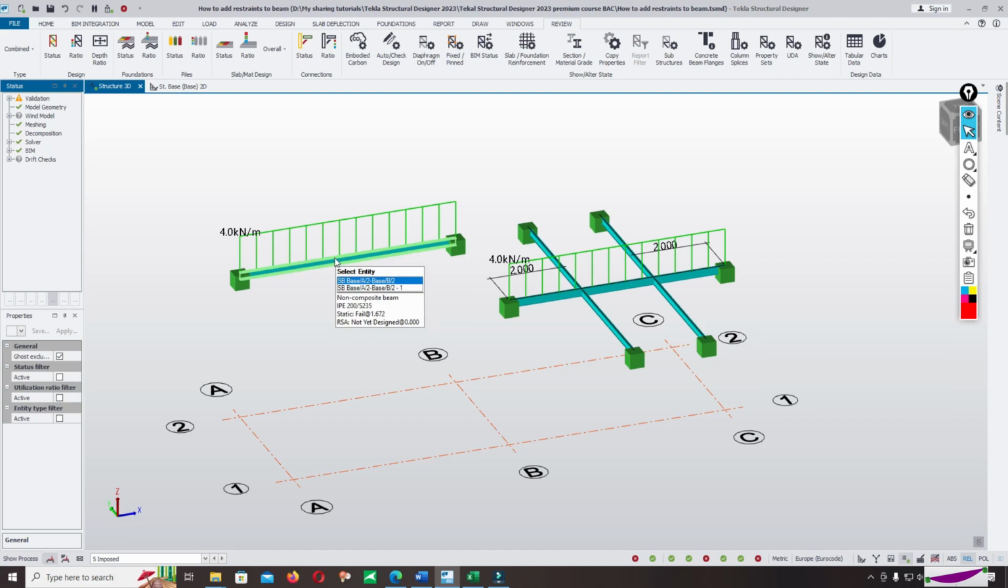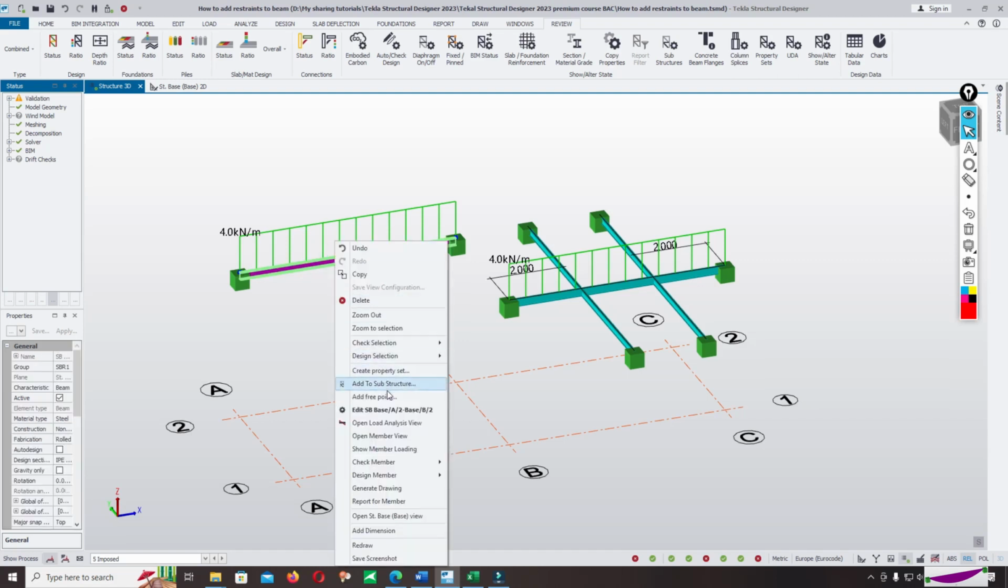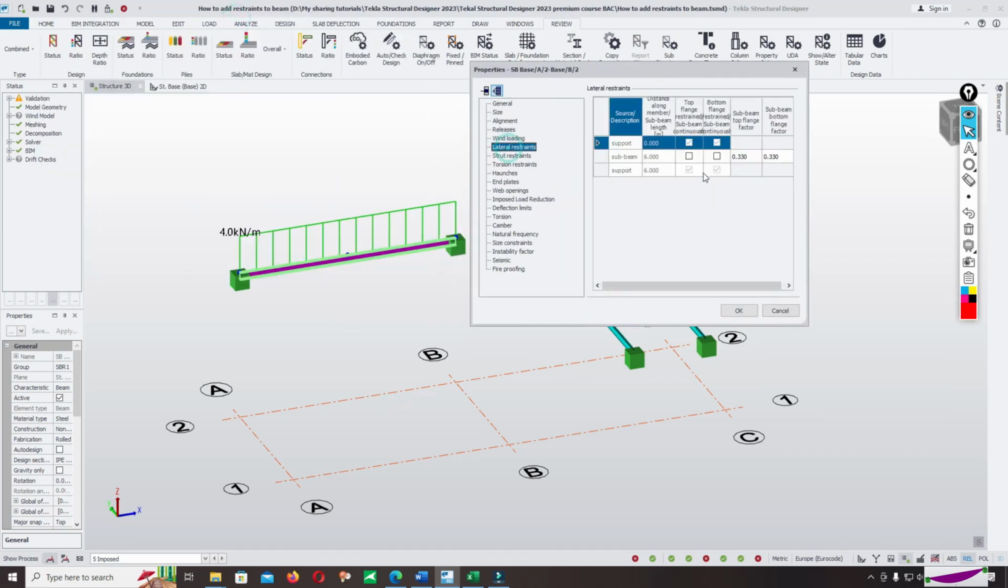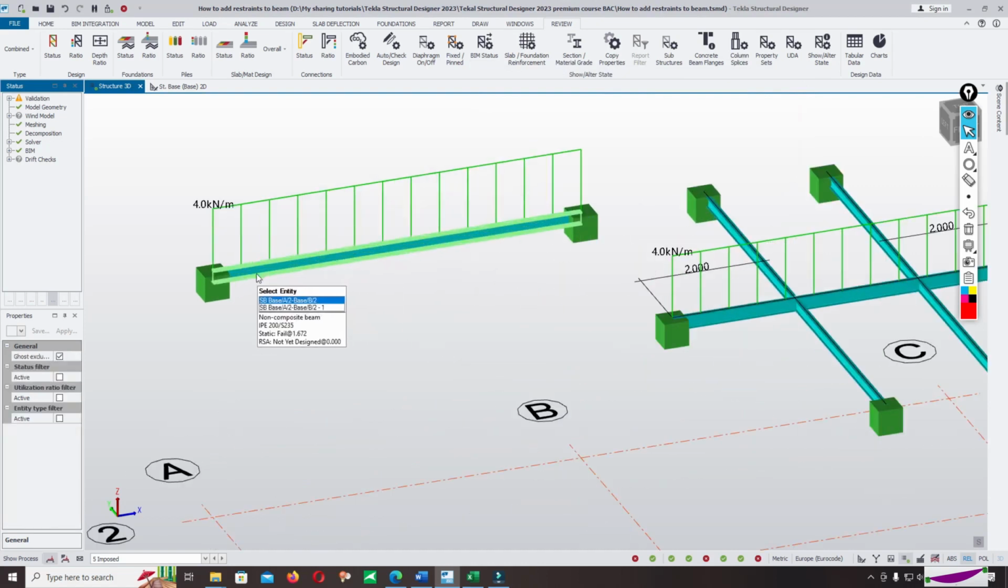Now click on the right beam, at the left beam, edit, and edit the property. I want to change the restraint and change it to 1. So this beam has no restraint at the top and bottom flange. Enter. Okay. So this beam only has the support at the start point and at the end point.